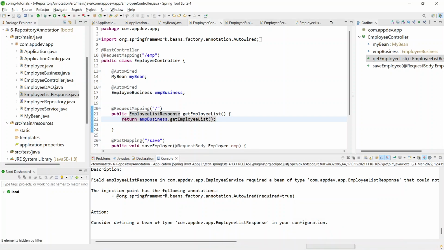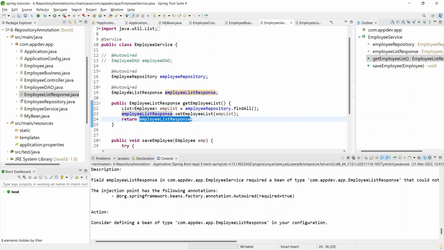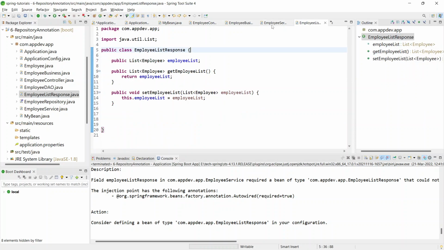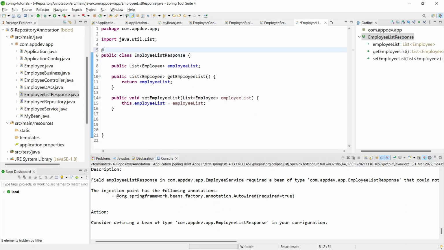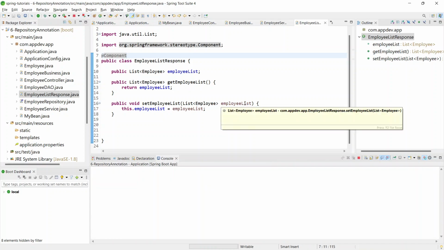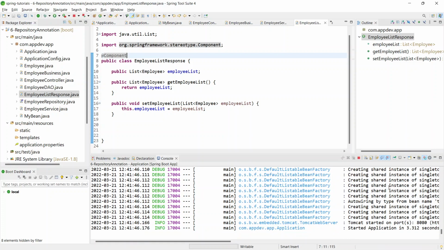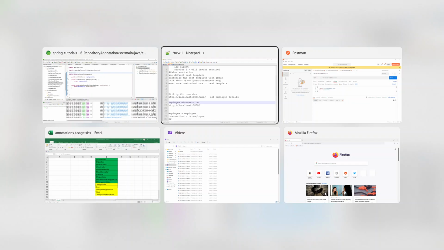Okay, there is a problem here. Employee service required a bean of type employee list response. We want the container to automatically inject this bean, but we have not annotated this class with @Component or @Service. This is just a bean, right? We don't need any special features. So I am mentioning it as @Component. So it is connecting to the database. The application is running now.